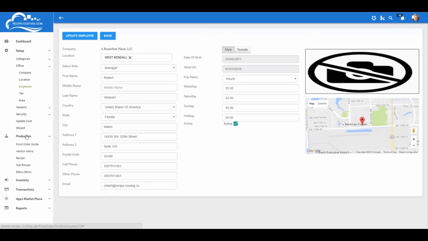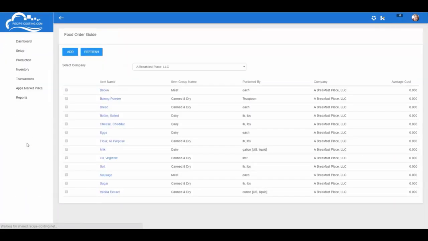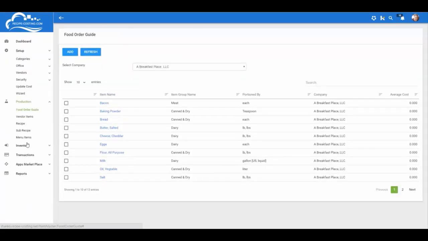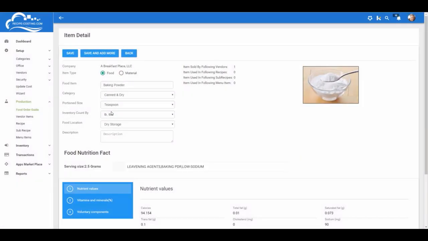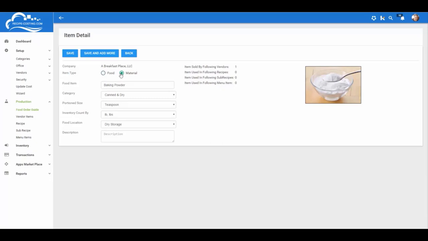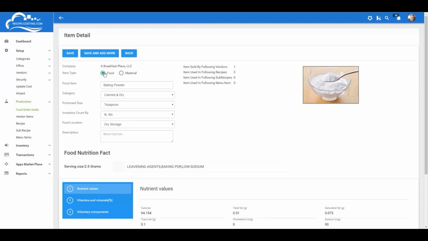Next, I want to take a look at production. So let's take a look at our food order guide. Food order guide looks very much the same. It has been better organized and features have been enhanced within the software. So we'll click on an example, baking powder. Just gives you an idea. You can upload a picture, it tells you where you can find this item, and allows you to toggle between food and materials. The biggest difference is that materials does not have a USDA database tied to it, and food does.